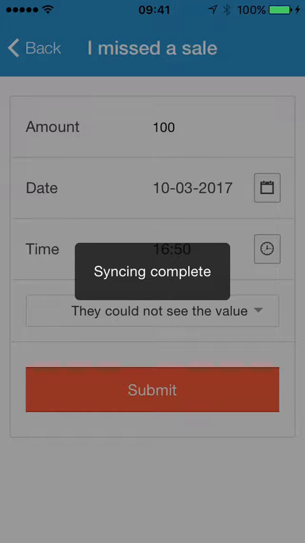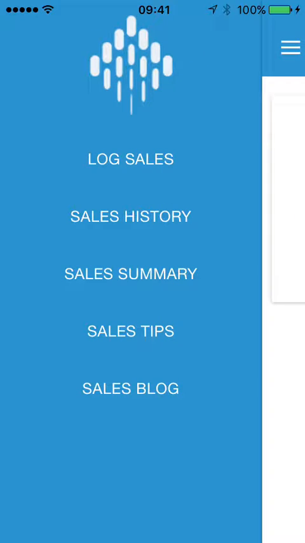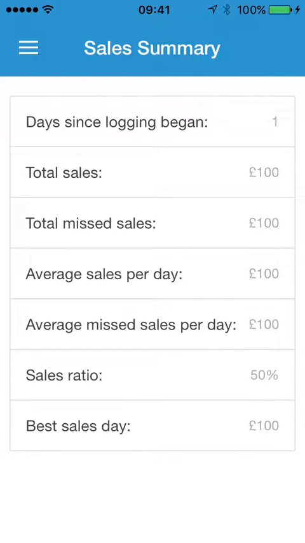So I can very easily log the sales I've made and the sales I missed. And over time, that's going to give me a sales history. There we go. The green is the sales, the red is the sales that are missed. And I can get a summary here.